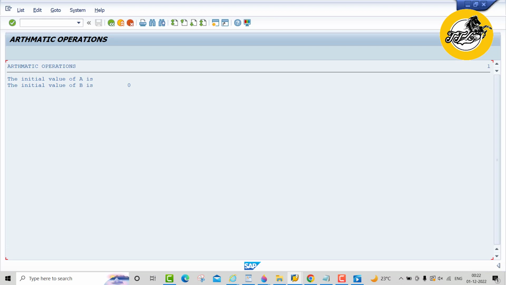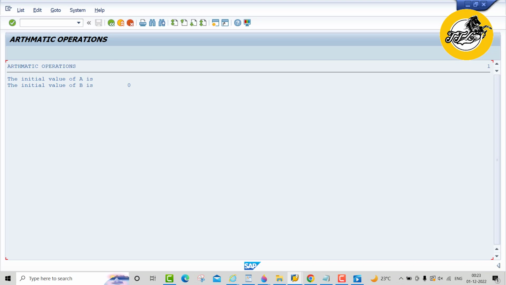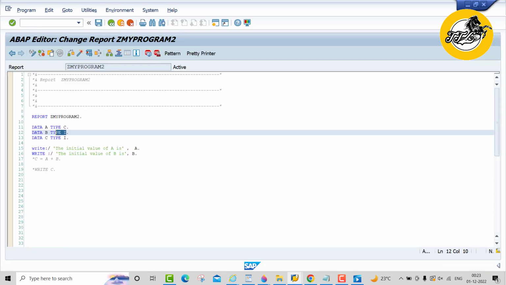Activate. Now if you see, for the initial value of A, you are not getting anything. It means the initial value of A is empty. And for B, you are getting 0. But for A you are not getting anything. It means the initial value of an integer in SAP is 0. So if you have not assigned anything, it will store 0.